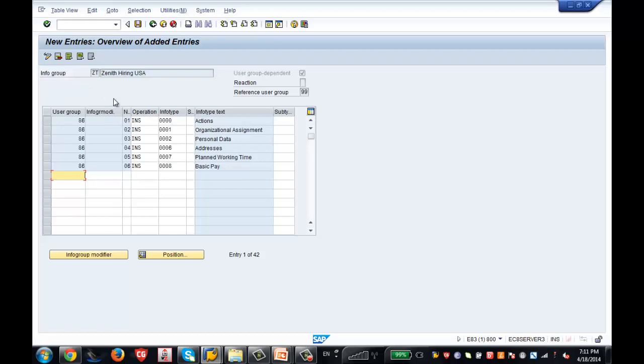Info group is nothing but a sequence of info types which comes one after the other. And in my presentation slides, I told you that this info group will be assigned to the action which is coming in the next configuration. But at this point, just focus on what is info group and what the sequence of info group means. So now you have created this info group for a user group, like I have created for my user group.